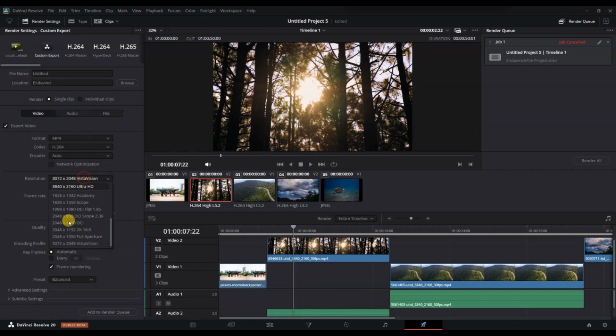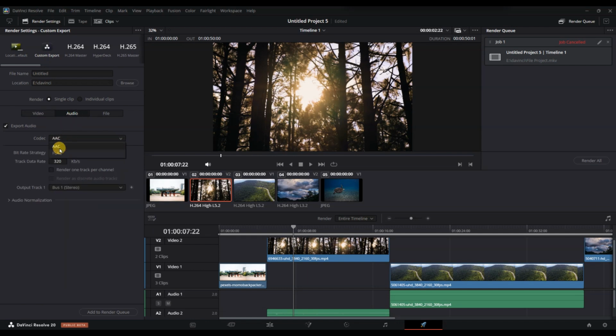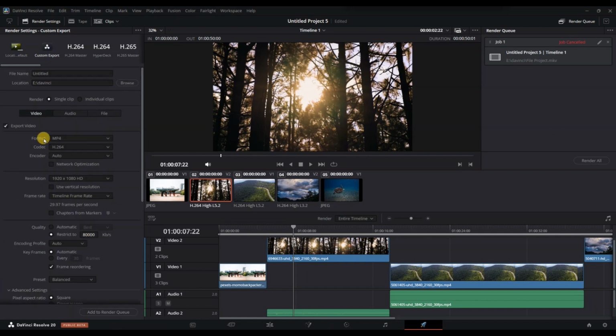For example, if your project is in 1080p, make sure the export resolution is set to 1920 by 1080. You can also change the frame rate here if needed, but usually it should match your original footage. After that, go to the audio section to customize settings such as bitrate, codec, and more to get the sound quality you want.